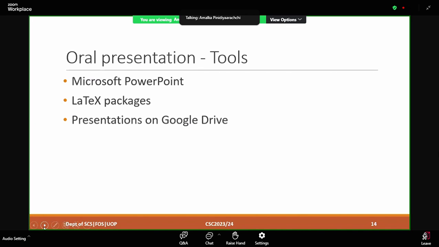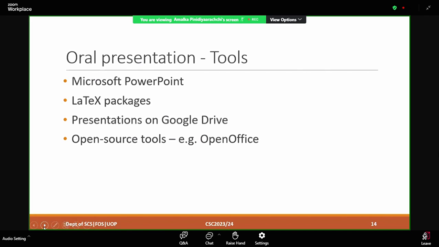Then you can do presentations on Google Drive using Google Slides. Some of you mentioned that as well. Then OpenOffice was also mentioned. What is good about OpenOffice is it's an open source tool.